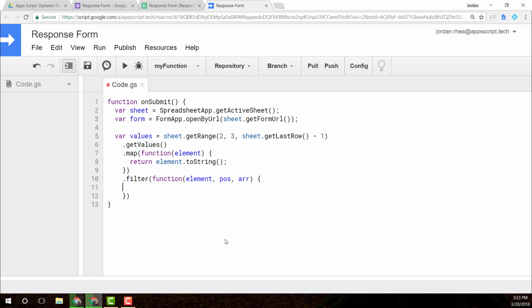So then we just want it to return either true or false, and if it's true, we're going to basically keep this element, and if it's false, we're going to discard it, and that will be caught in our filter, right? So we want to return indexOf, and we're going to pass in element, and if that is equal to the current position.